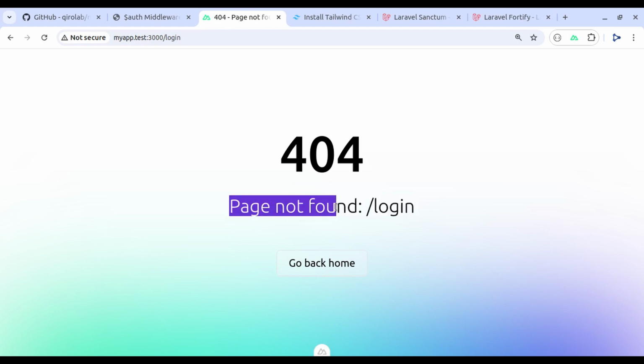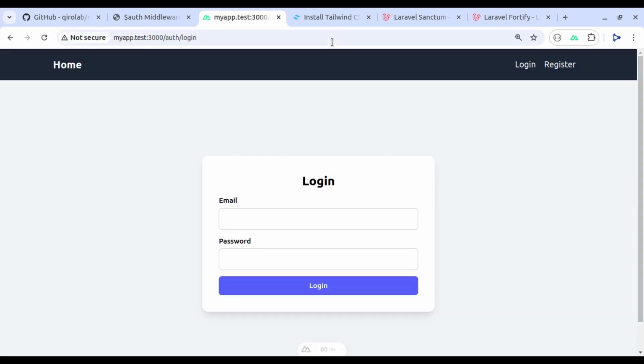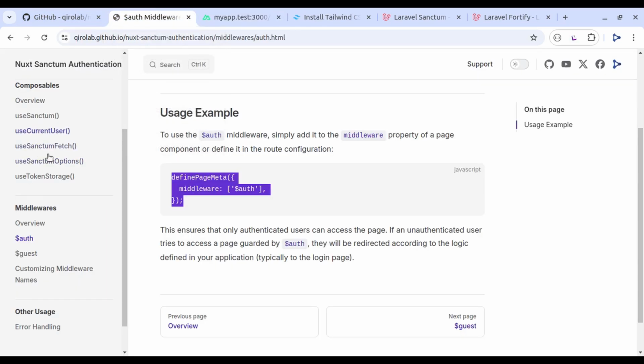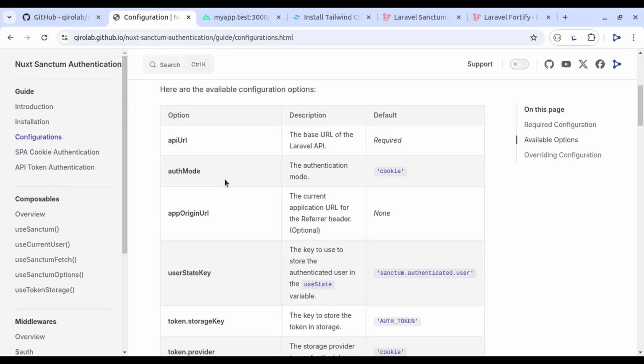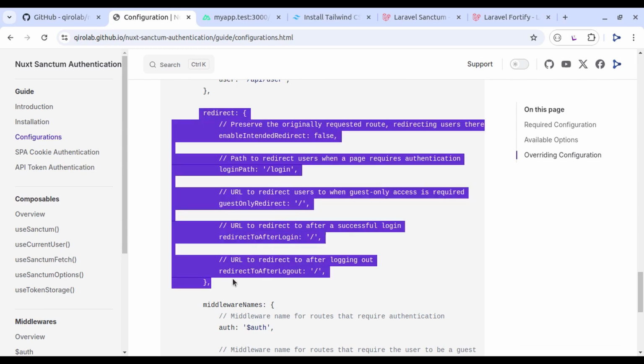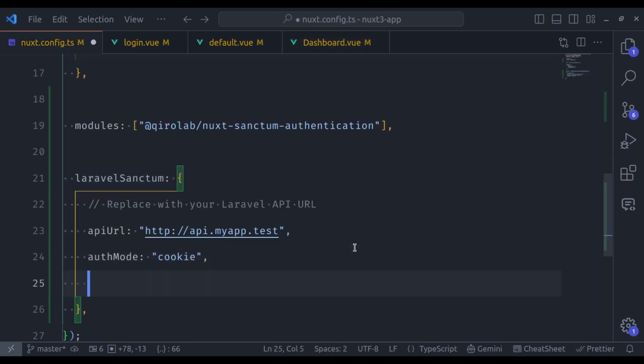That is because our actual login path is auth/login. So we need to override the default login path in the configuration. So back to the documentation. Under the configuration section, scroll down. Here we have some redirect options. Let's copy this, and in the editor, in the nuxt.config.ts, paste that right here.